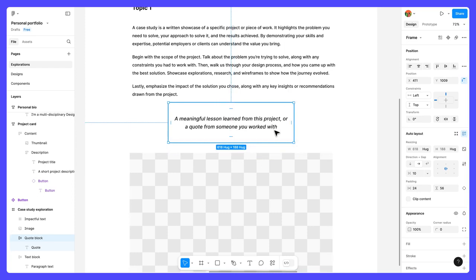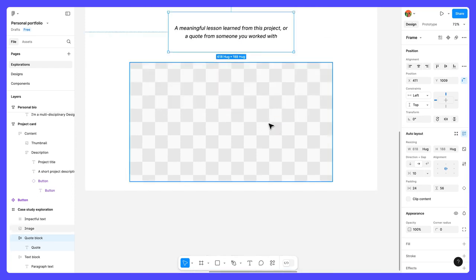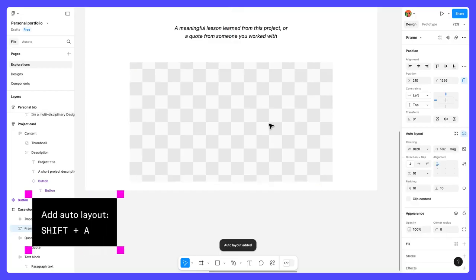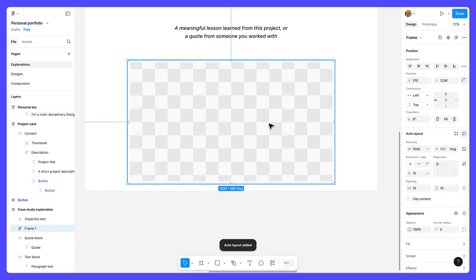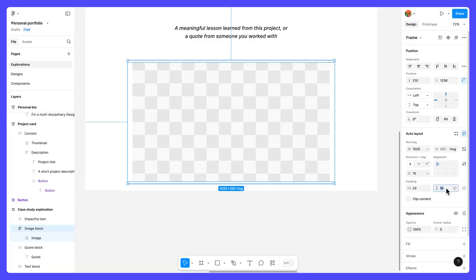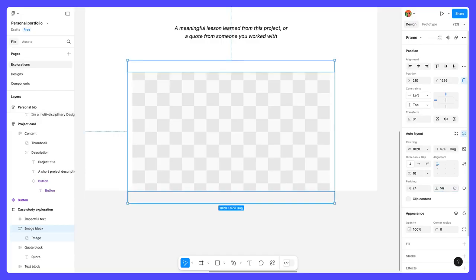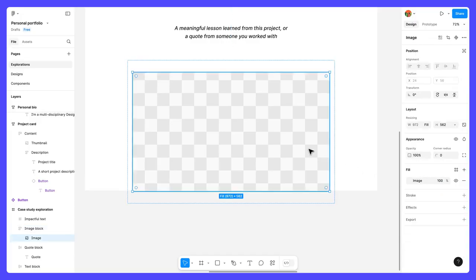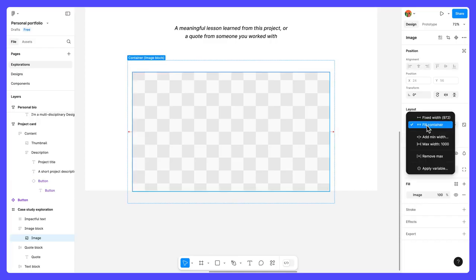We're now down to our last two elements. Next, select the image layer and press Shift-A. Rename the new frame to Image Block. Change the horizontal padding to 24 and vertical padding to 56. Then select the nested image layer, set the max width to 1000, and width resizing to fill container.